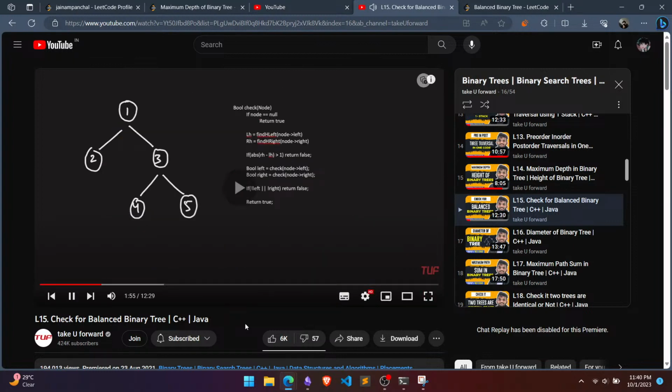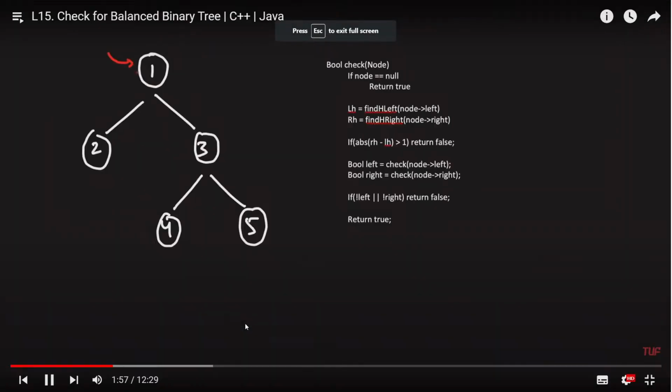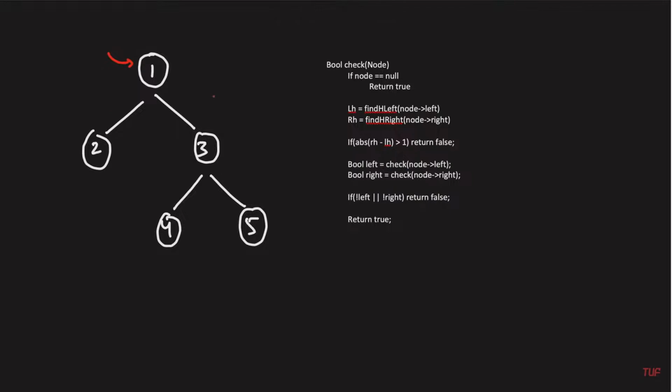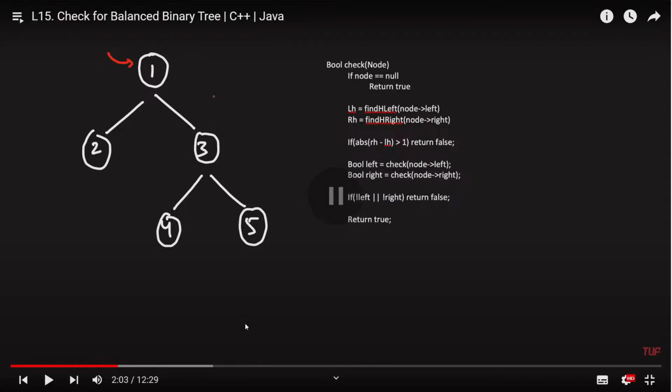For a given binary tree, the naive solution is going to be very simple. I go to every node and I figure out the left height, the right height, and I compare the difference, and if the difference is greater than 1, I'm going to return a false. So I just traverse every node.